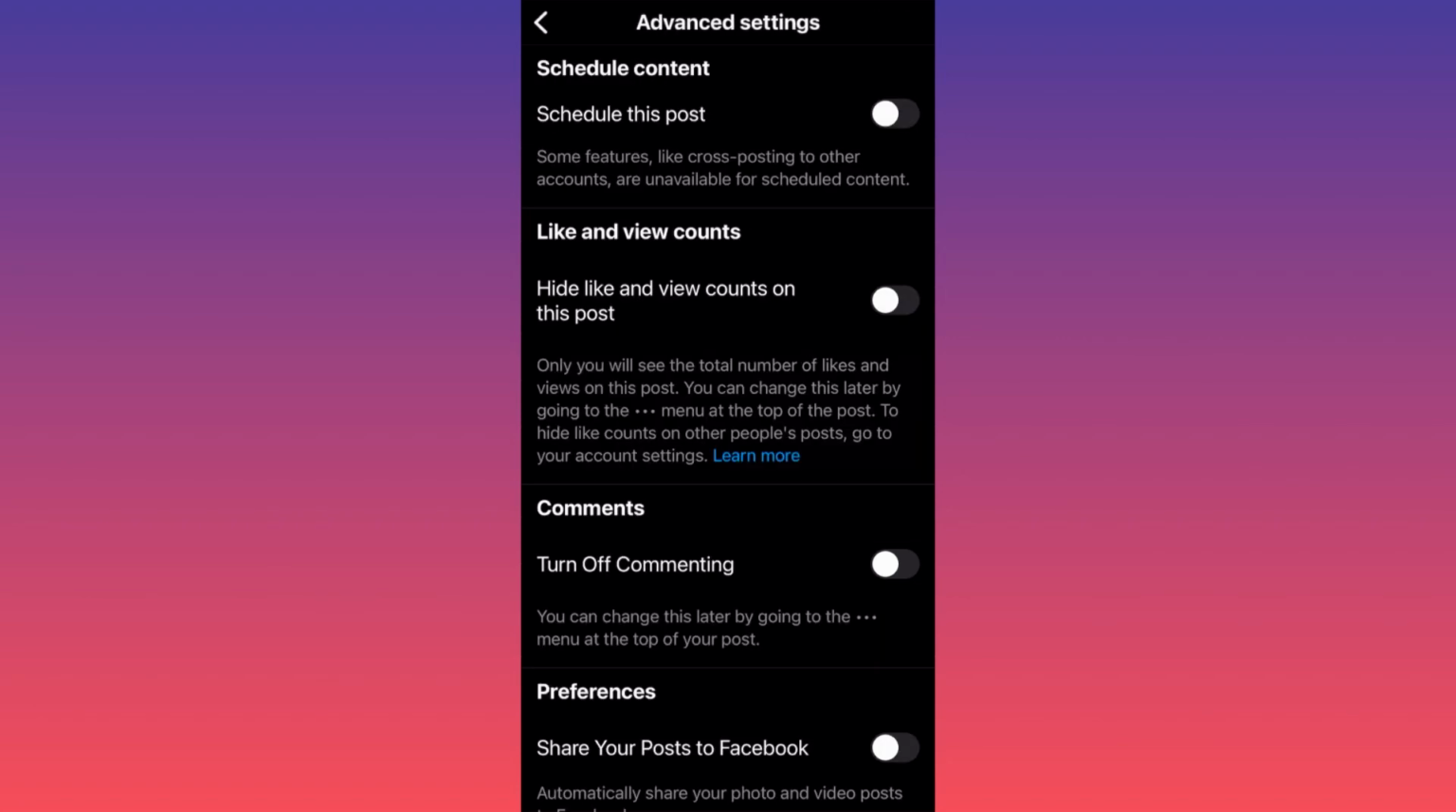When you're at advanced settings, there is a function, the second one, which simply allows you, if you click it, to hide like and view counts on this particular post. So after you click publish, this will go live, and guess what? Surprise, surprise. People will not be able to see how many likes this post gathered, how many views this post gathered. So you will be the only person who will be able to see and count the engagement.